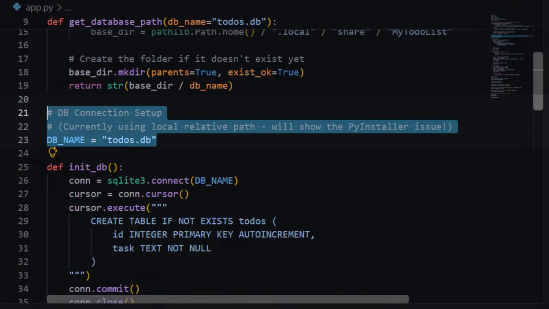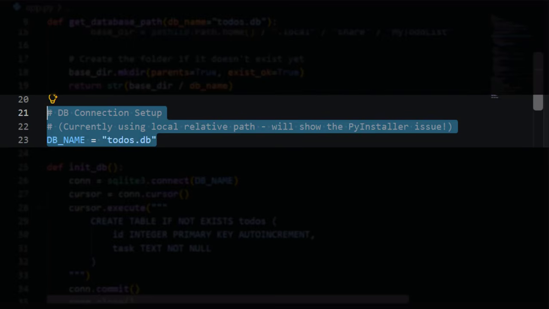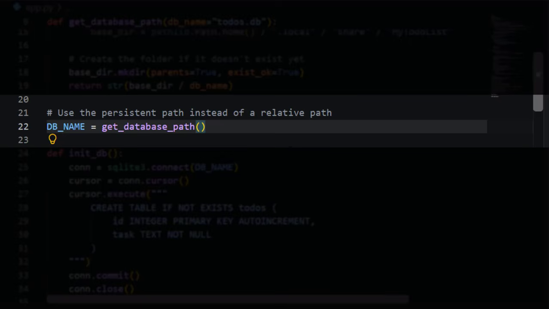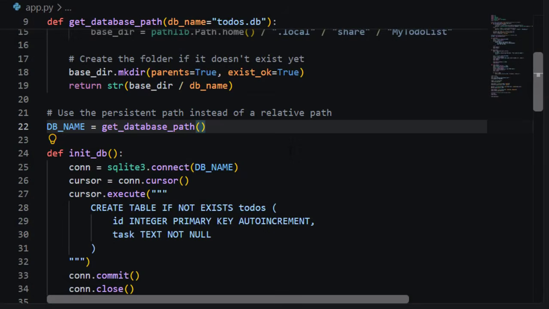Finally, let's replace db_name equals todos.db with a call to this function, db_name equals getDatabasePath(). Now, no matter where the user moves the executable file, our application will always connect to the exact same persistent database file inside AppData. Now, let's test our fix.